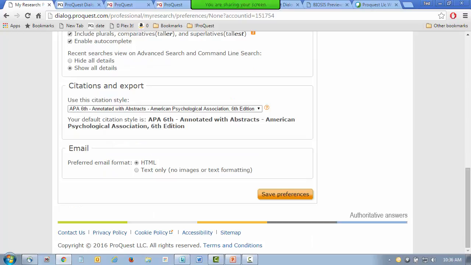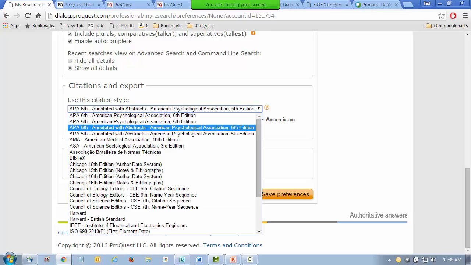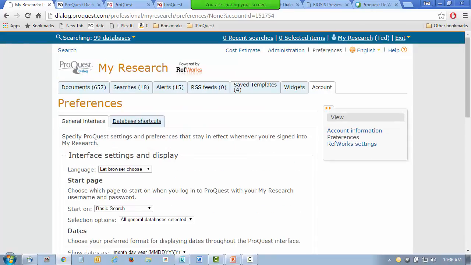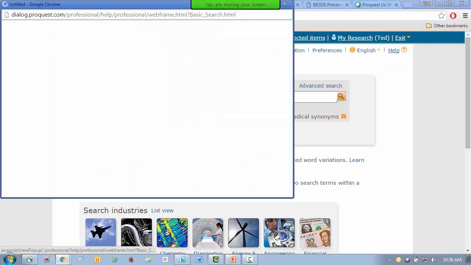Citations are more of interest to academic searchers, I think, than to corporate or business searchers such as ourselves. But you can choose a particular annotation style here in your preferences, and email you'll generally want to get as HTML. So those are the general preferences. There's also a tab here for database shortcuts, and we're going to look at that in just a little while. Here is the help.